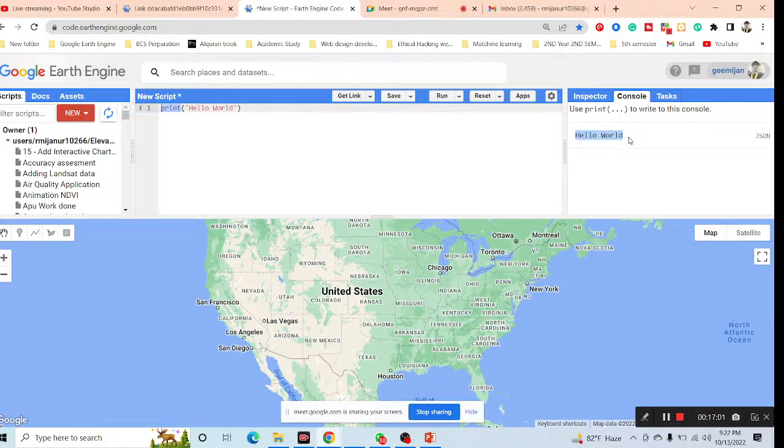It can be different types of letters or sentences, as well as a time series chart or anything. So just remember that the console tab is mainly for printing your output.